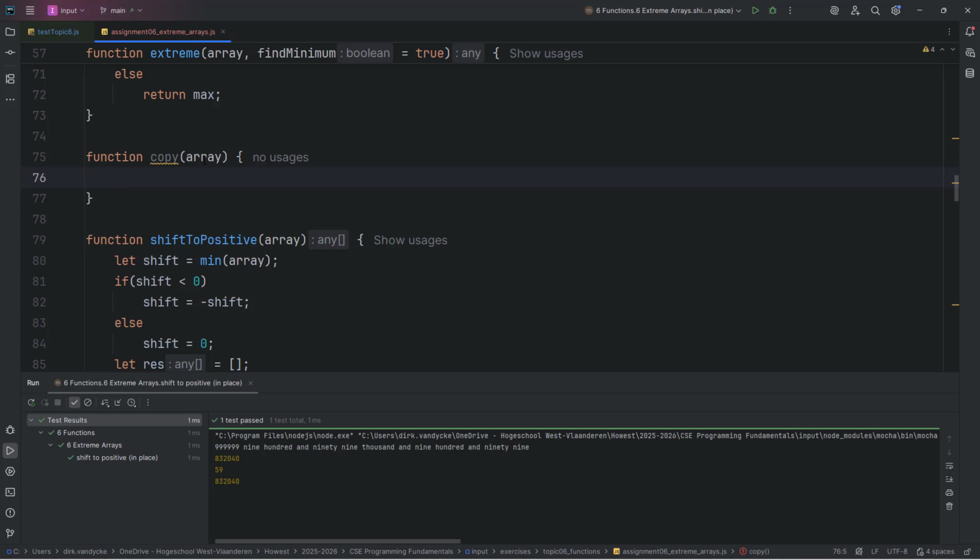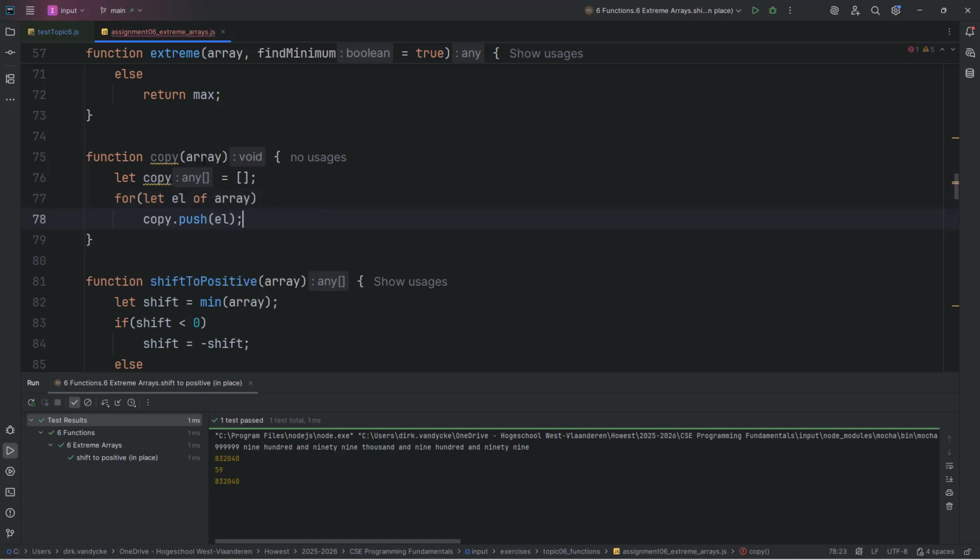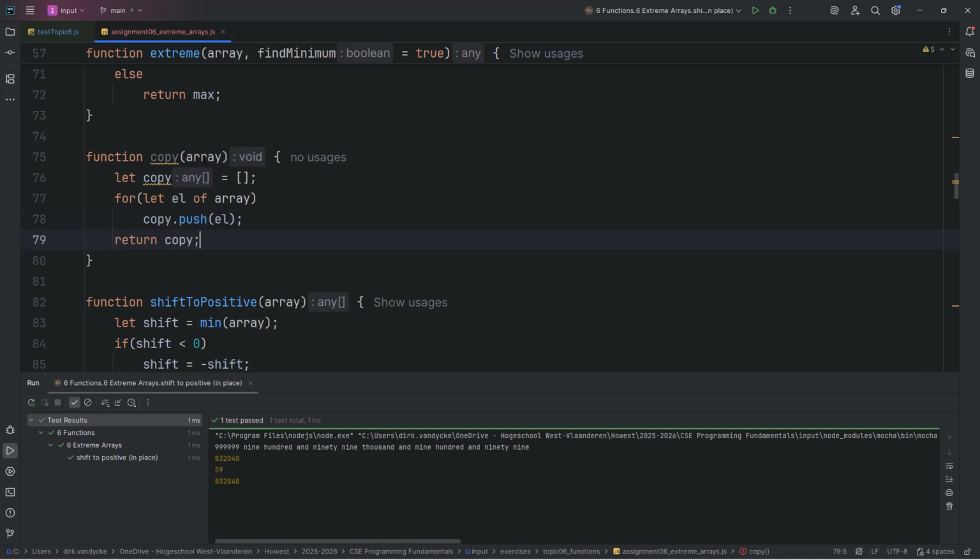and what it's going to do is the following. I will have a new array that I'm going to call the copy, and then for each element of the array I'm going to push the element to my copy, and then I finally will return the copy. So this is basically just a loop giving me all the elements of the array and pushing them to some new array called copy and then returning it.